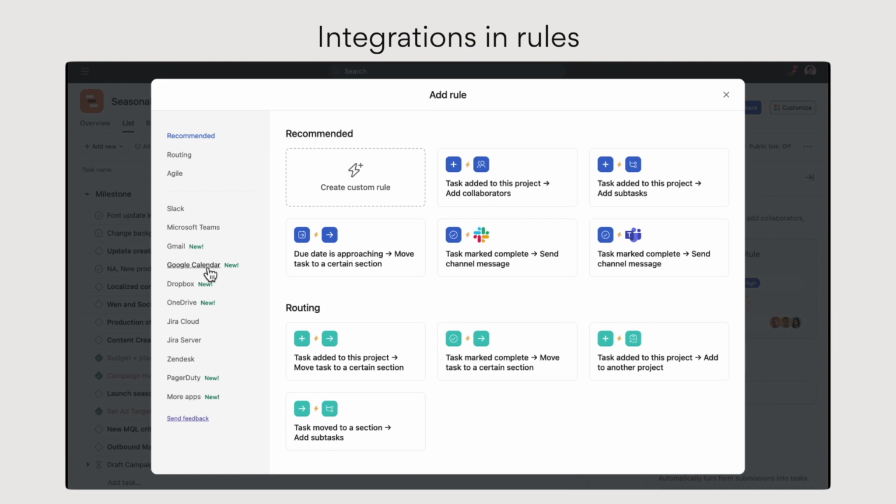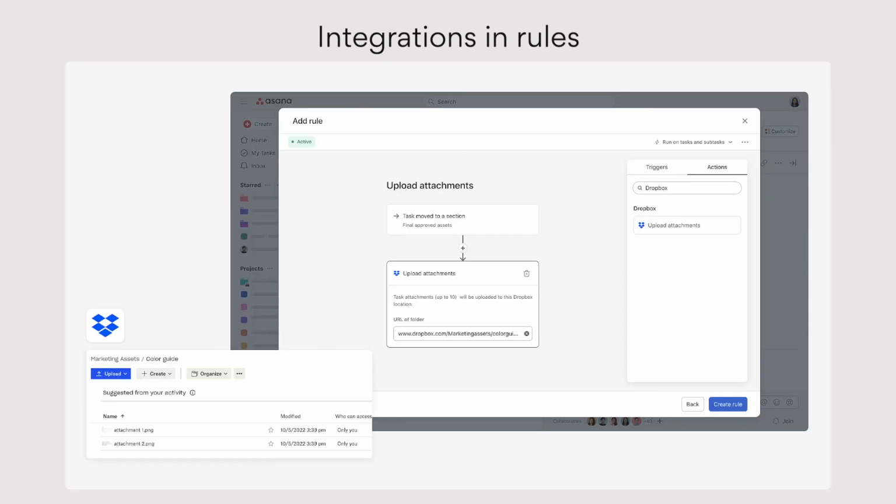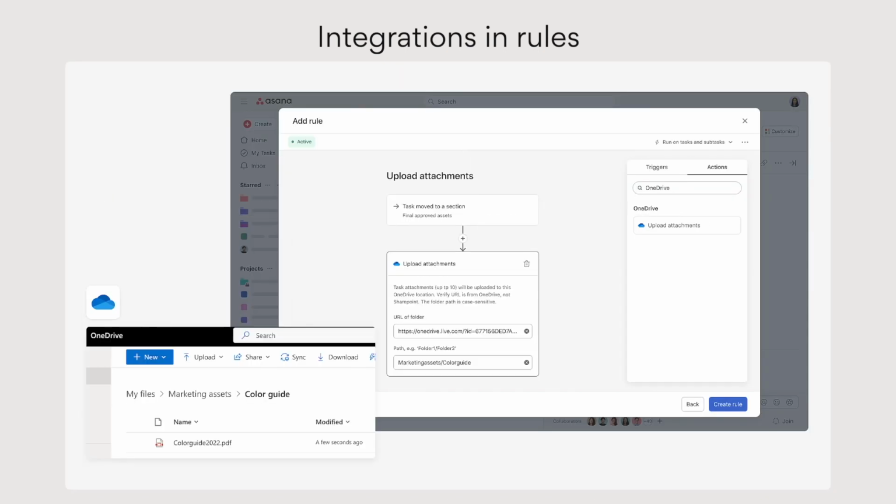Next, you'll find new ways to automate work across your tools. Explore new rules integrations with Google Calendar, Dropbox, Box, and OneDrive.